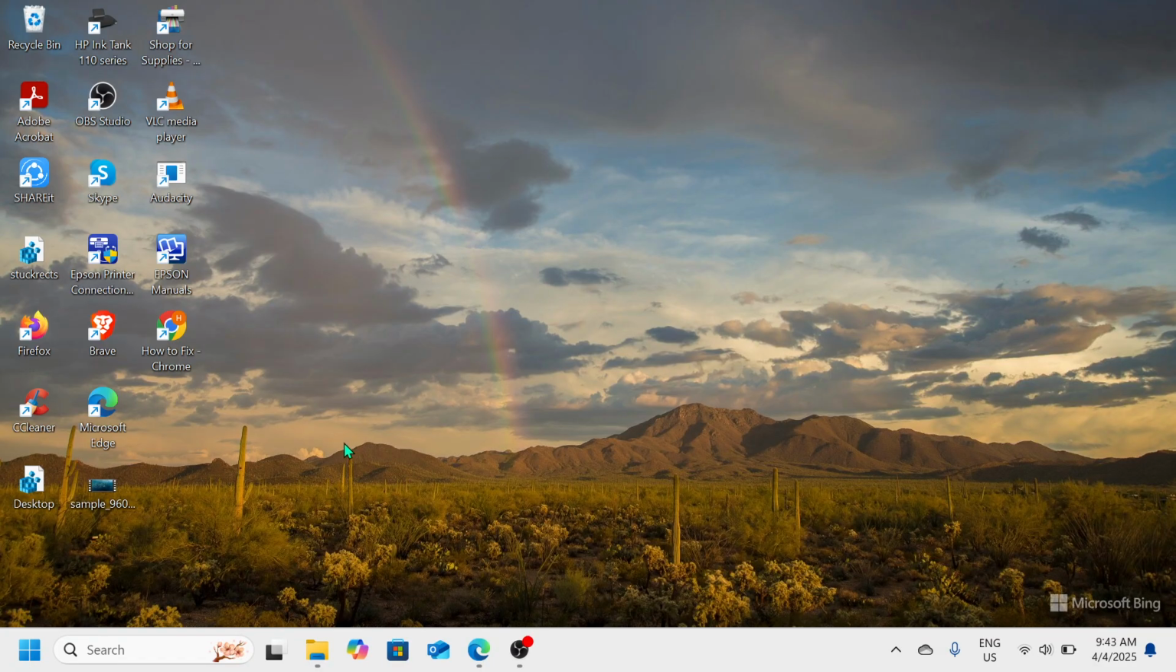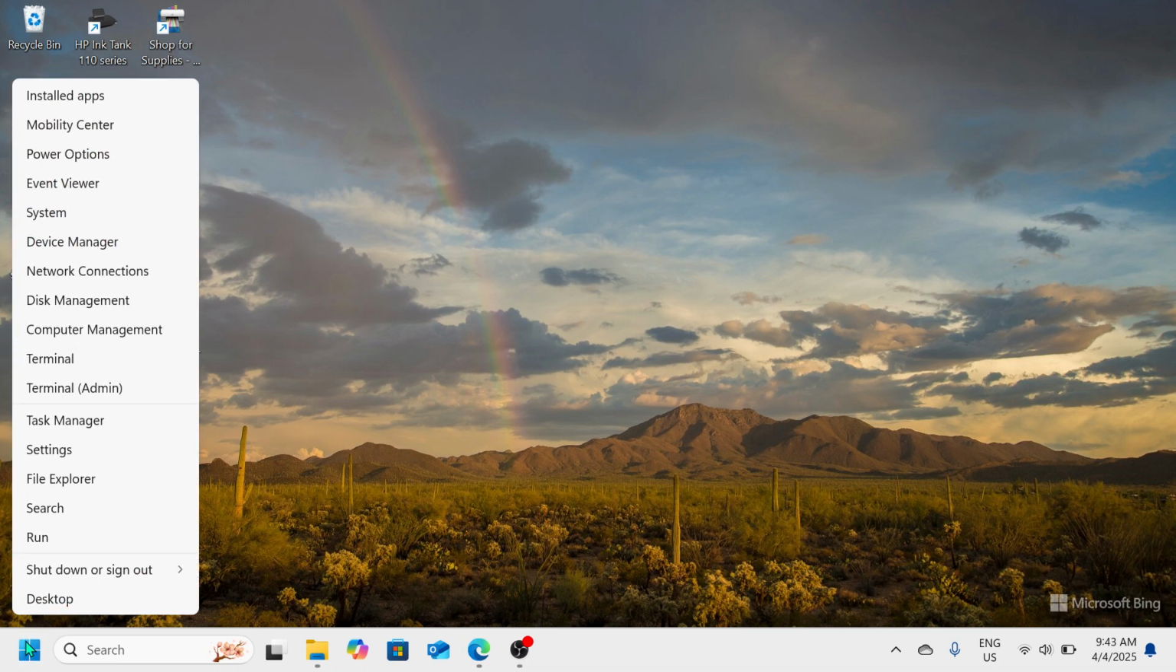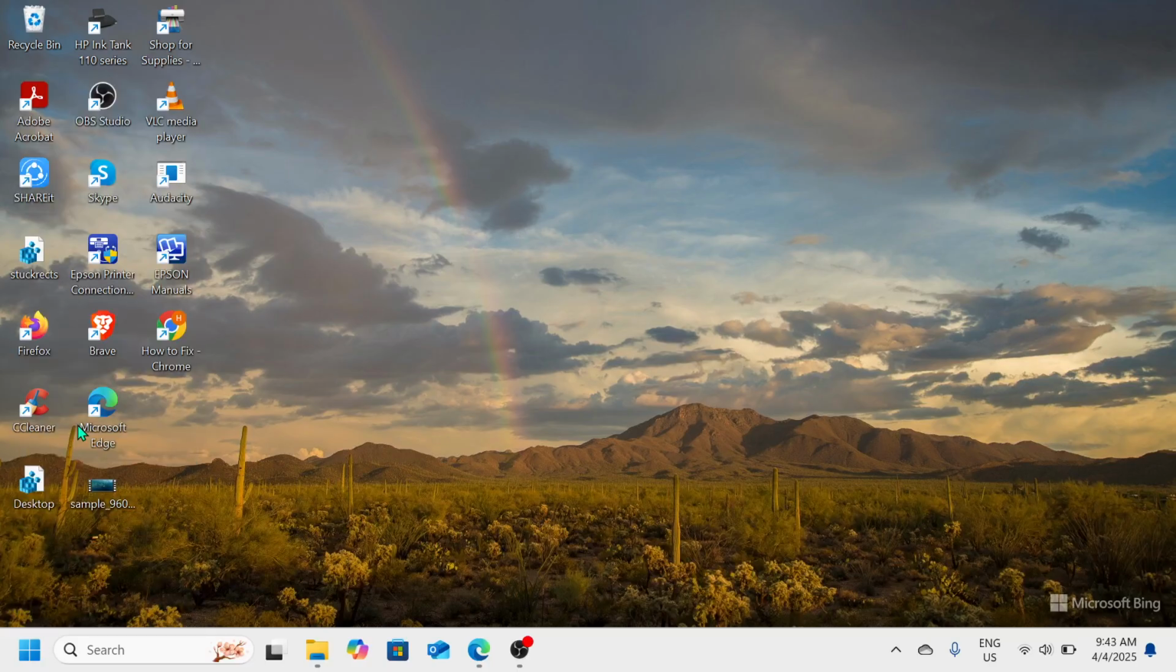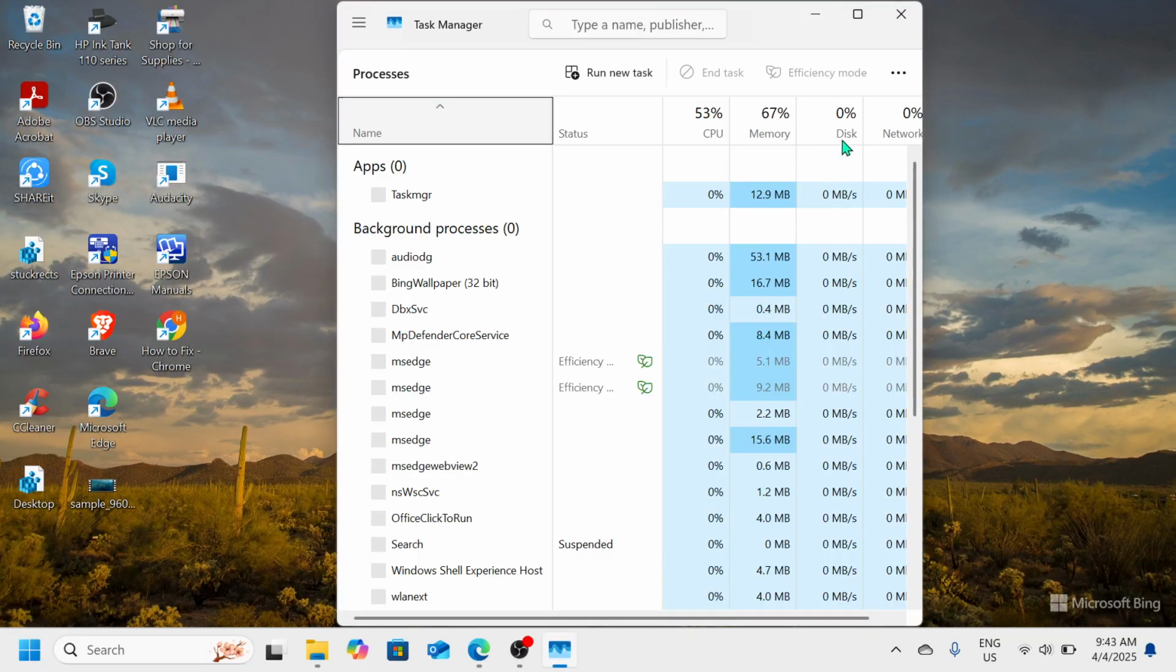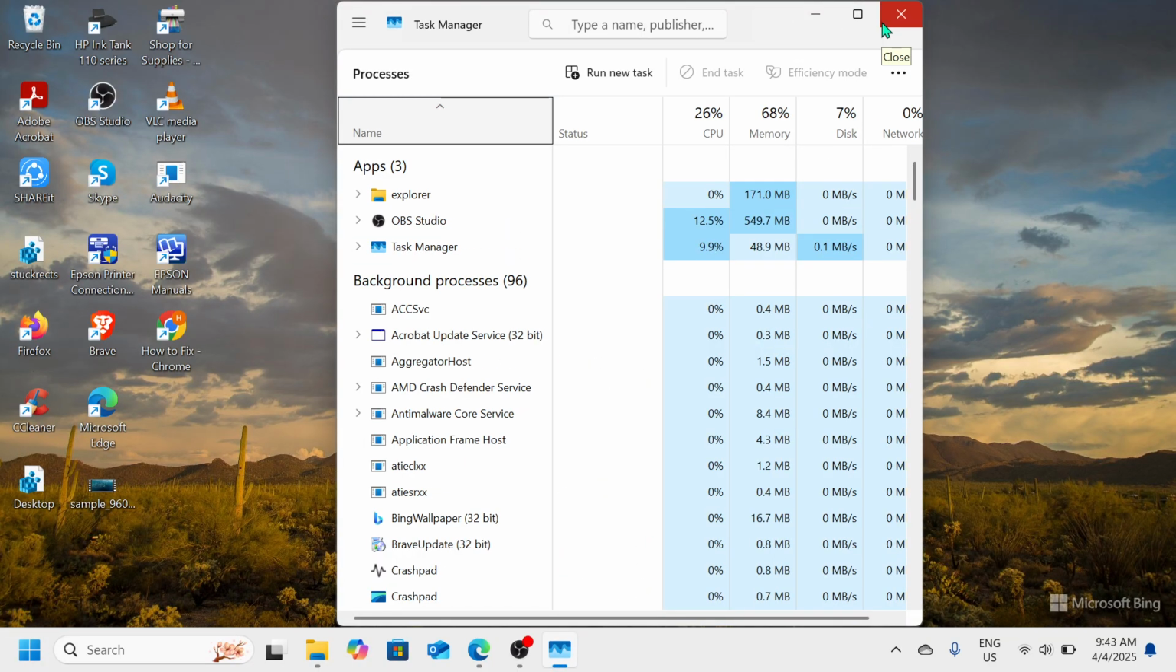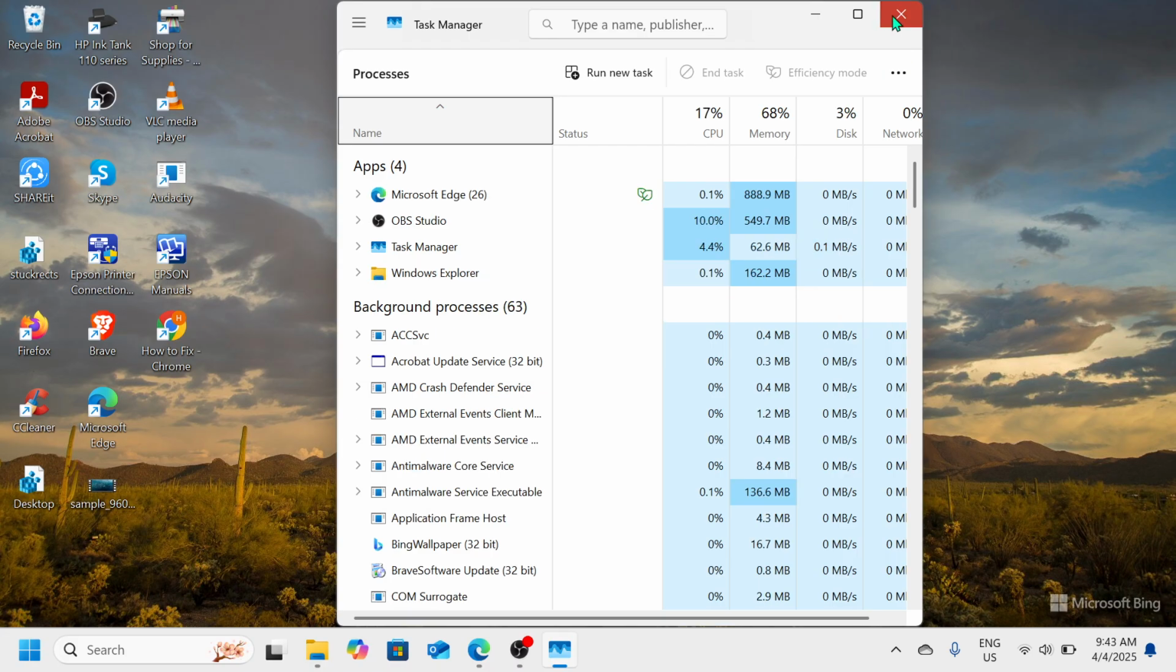And another thing is to right click on our Windows icon. Once you do that, you will see many options here. So please click on task manager, and then you will be able to see the task manager window coming up on your screen. Okay, so let me just close this one.